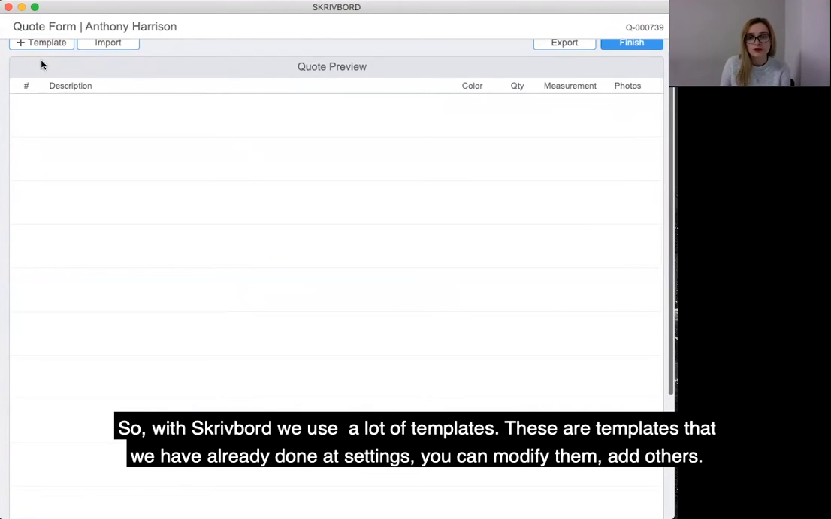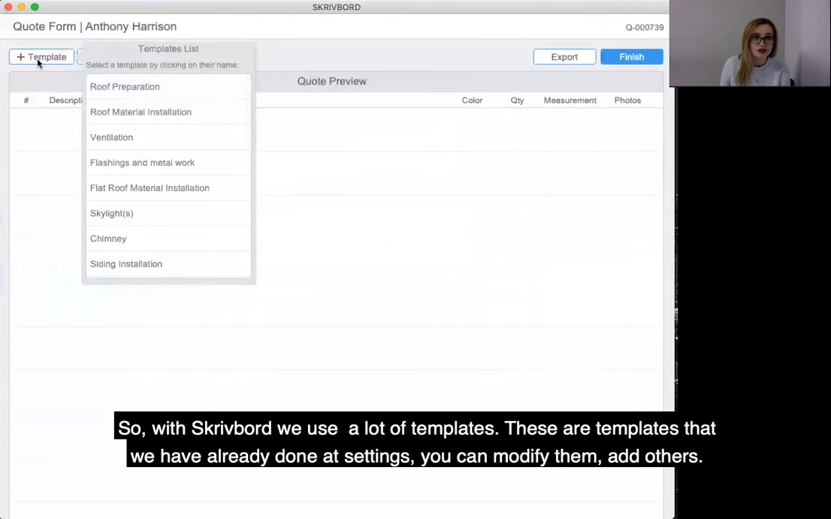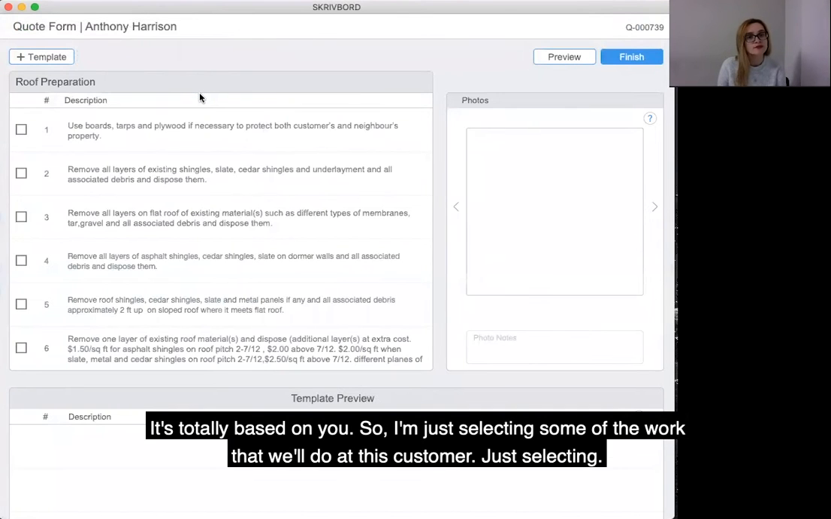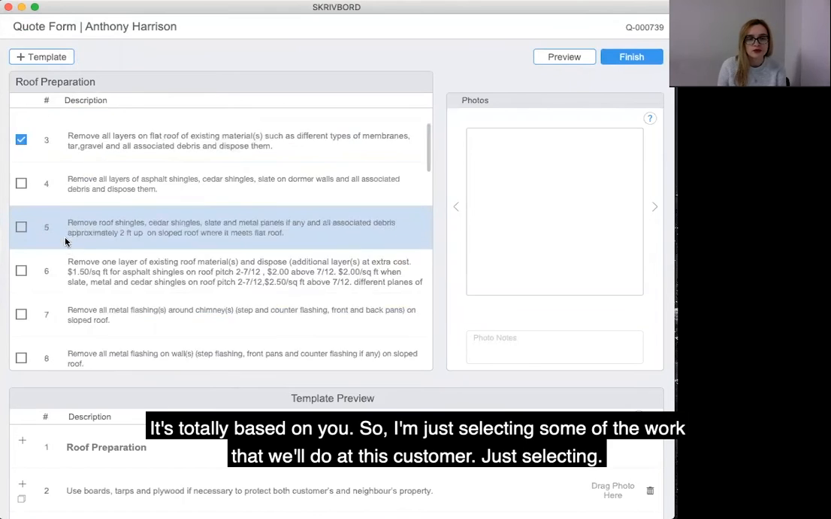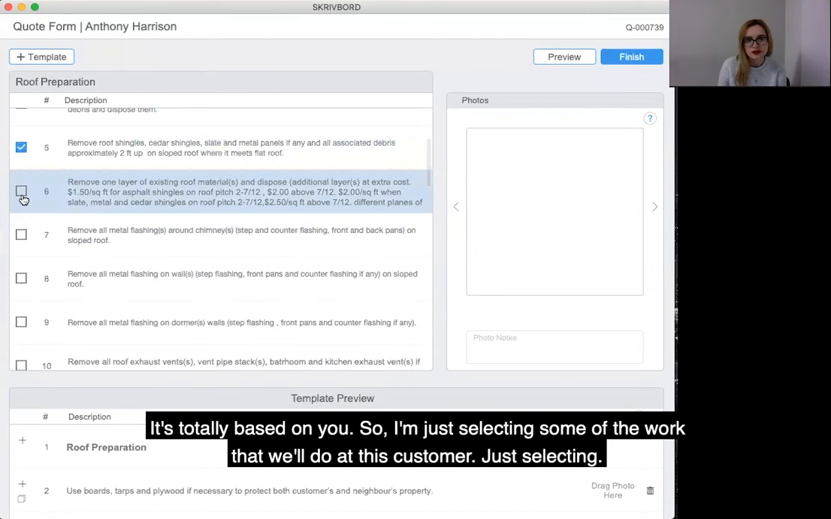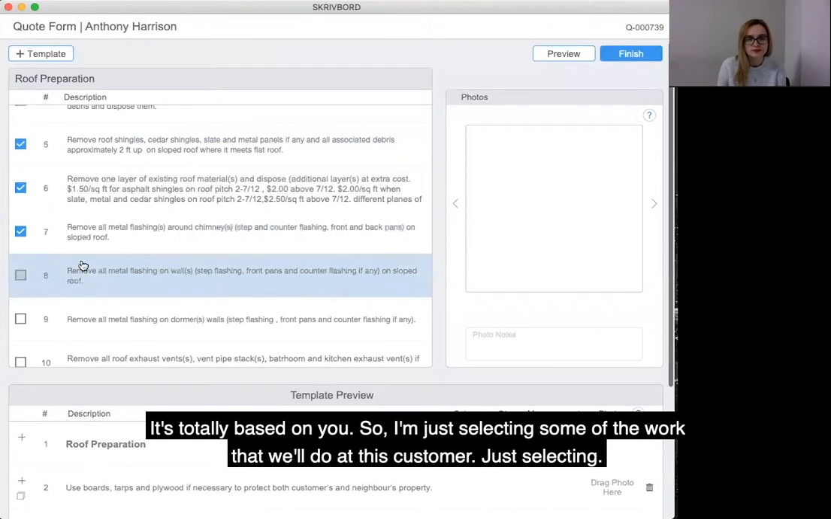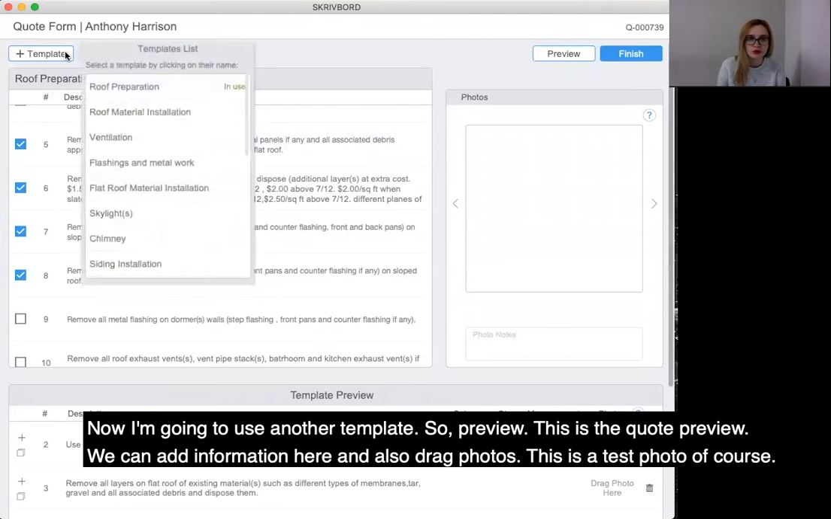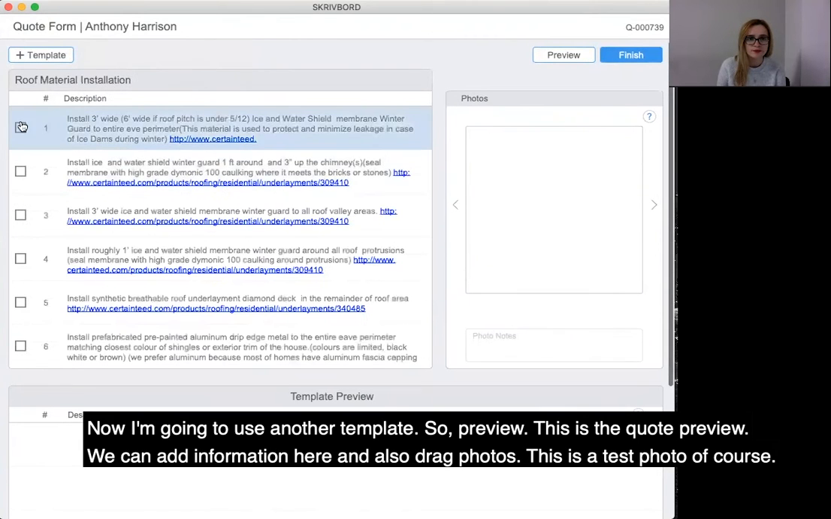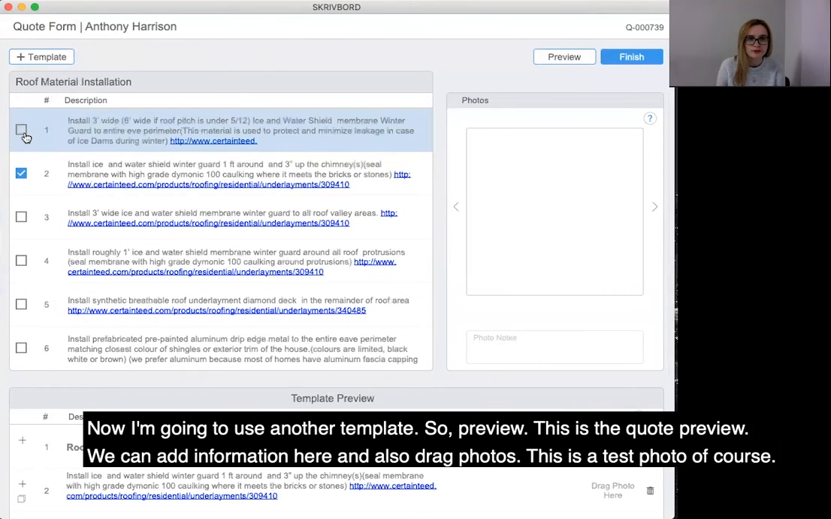So with Skrivbord, we use a lot of templates. These are all templates that we have already made at settings. You can modify them, add others. It's totally up to you. So I'm just selecting some of the work that we'll do for this customer. Just selecting. Now I'm going to use another template.